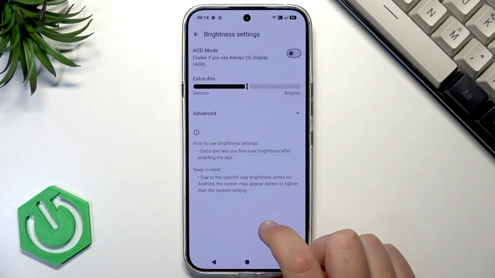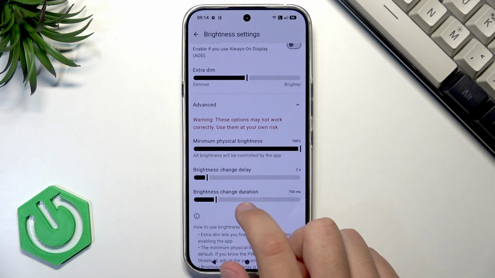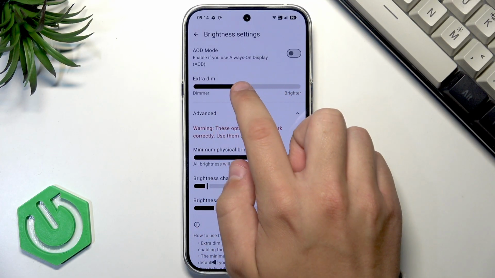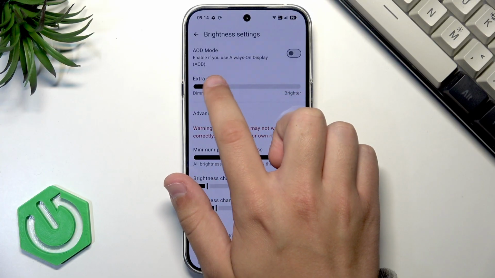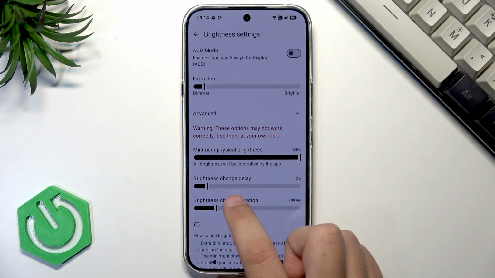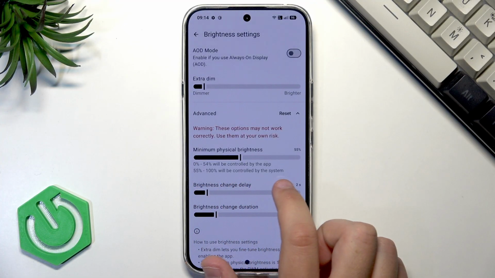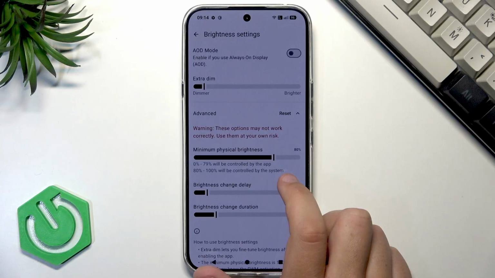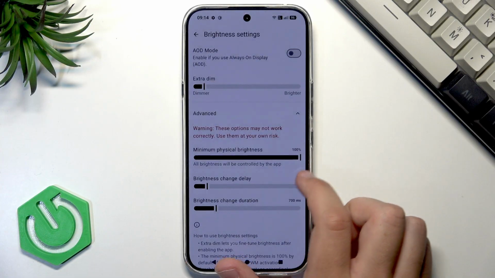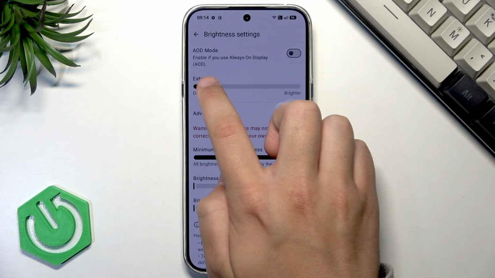What we're going to do now is go to brightness settings, and here we have the advanced options. Of course, we can use the AOD mode if we use the always on display. Here we can make it brighter or dimmer. And of course, we got the minimum physical brightness. We can change it so that 0 to 54% will be controlled by the app, and from 55 to 100 it will be controlled by the system. As you guys can see, I would recommend using 100% of it so that the app is responsible for everything.